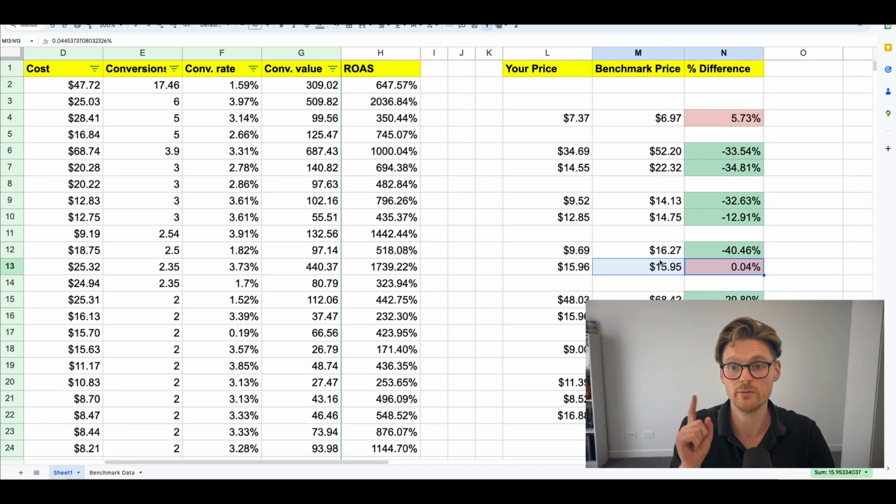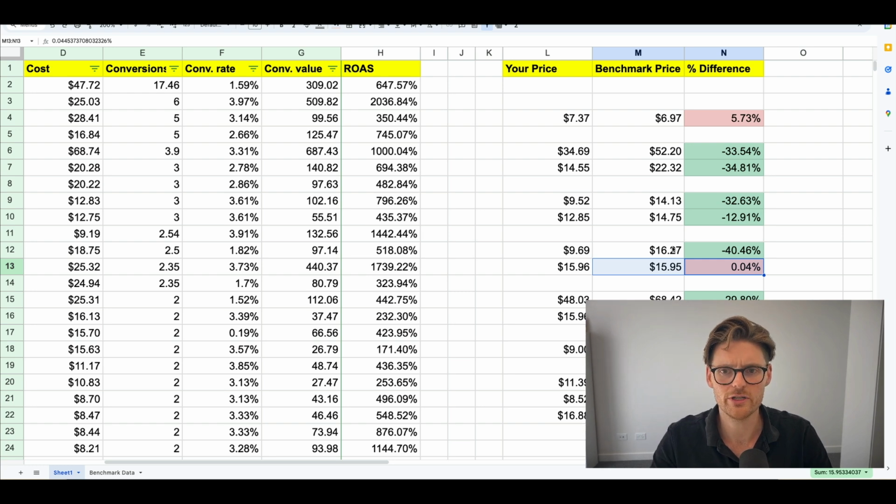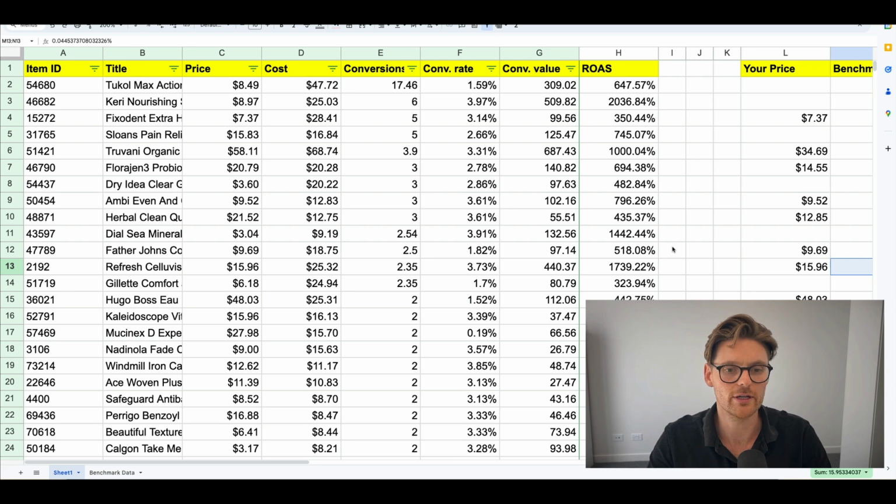Competitive is super important on Google, but if you're too competitive, you're actually losing out on margin as well. So really start to do these types of analysis on your business, on your e-commerce store, because you'll start to figure out where the gaps are for your business per product.